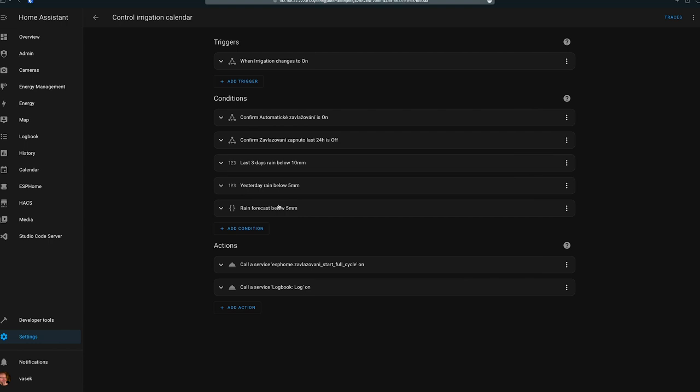And the last one is the one using the forecast. I'm checking whether there's not going to be any forecasted rain during today. And if there is, I'm going to end this automation as well. And if all of those conditions are met, then I'm going to call the service, start the full cycle, and make an entry in the logbook so I know that the garden has been irrigated by looking at Home Assistant.